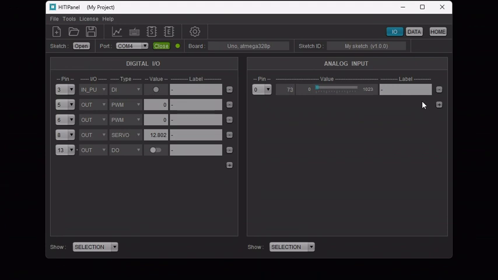Now let's give them a name, for example the name of the components we connected to those pins. So switch for pin 3, blue LED for pin 5, red LED for pin 6, servo for pin 8, built-in LED for pin 13, and finally photoresistor for pin A0.